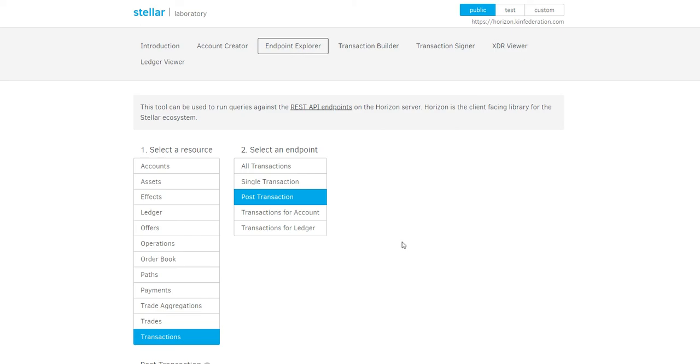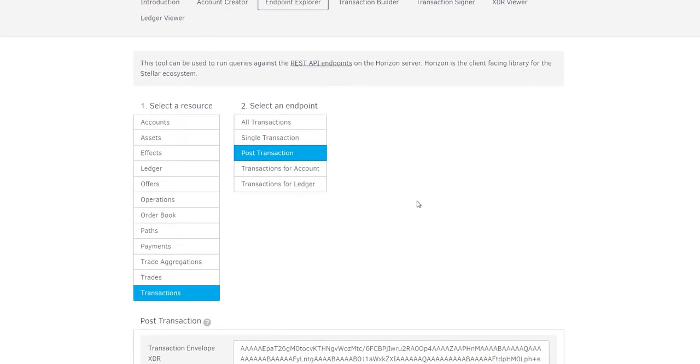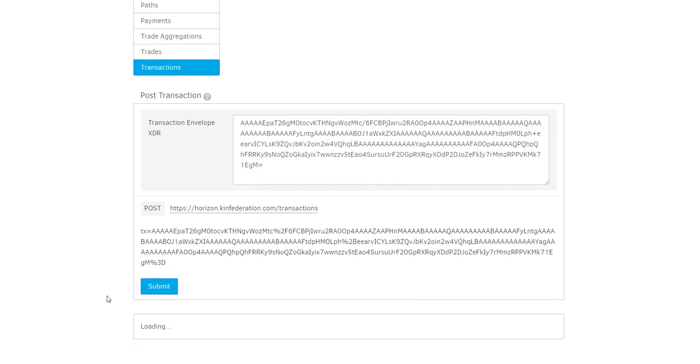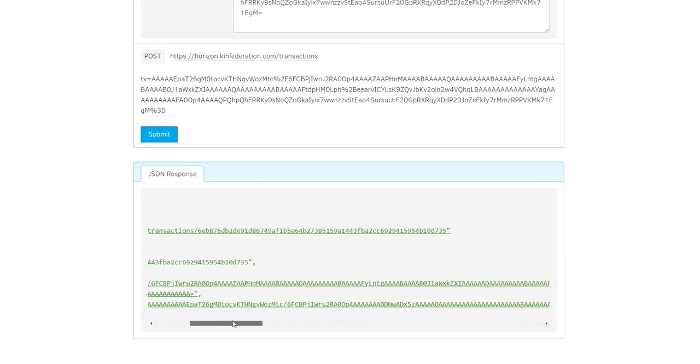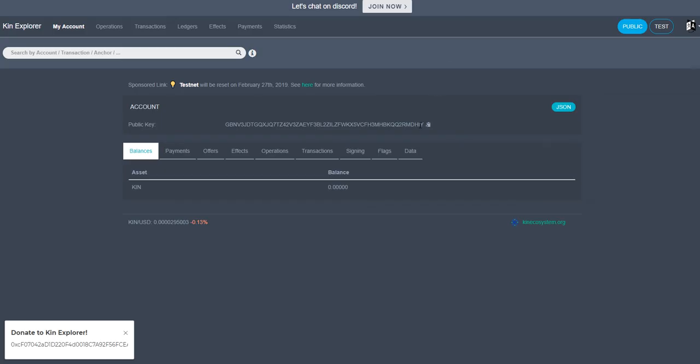This will take you to the Endpoint Explorer page, and the selected endpoint should be Post Transaction. We'll see once again the envelope and the transaction signature, and we should be able to just click Submit and have it post to the endpoint on the blockchain. There we go, it's been successfully posted to the blockchain, and so we should be able to go over to our recipient address.